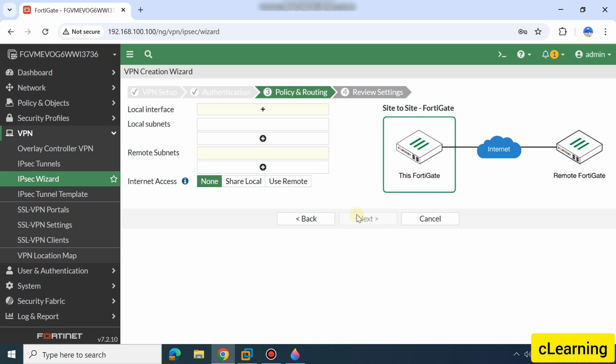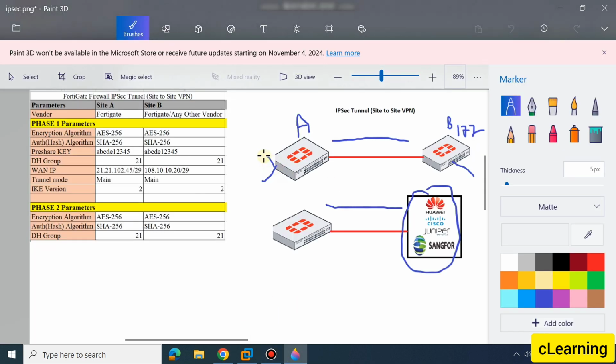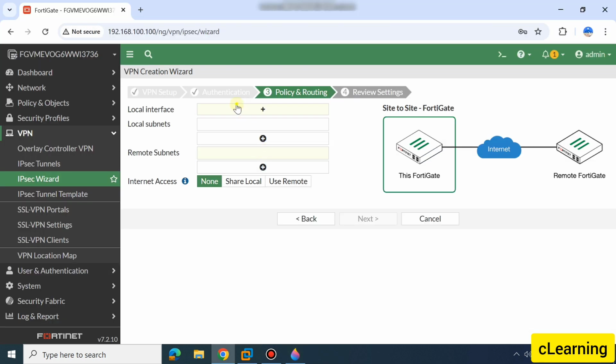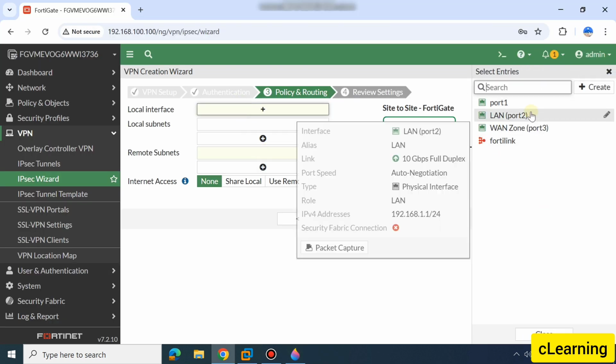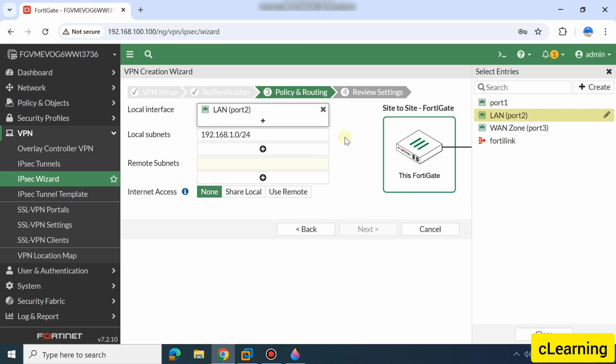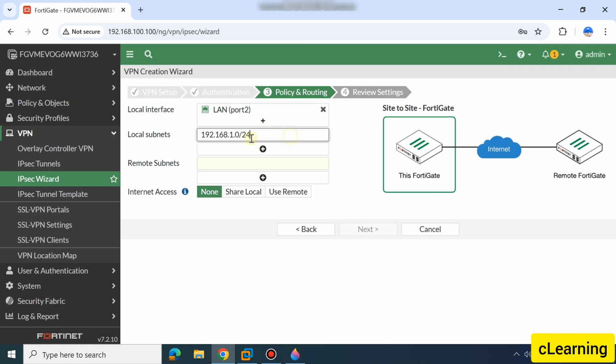Then click next. Here you will select the local interface. This is my LAN, so I will select the LAN. My LAN interface is this one, port 2, and it will automatically select my LAN subnet, because on my port 2 this LAN subnet is configured, so it automatically picks that subnet.